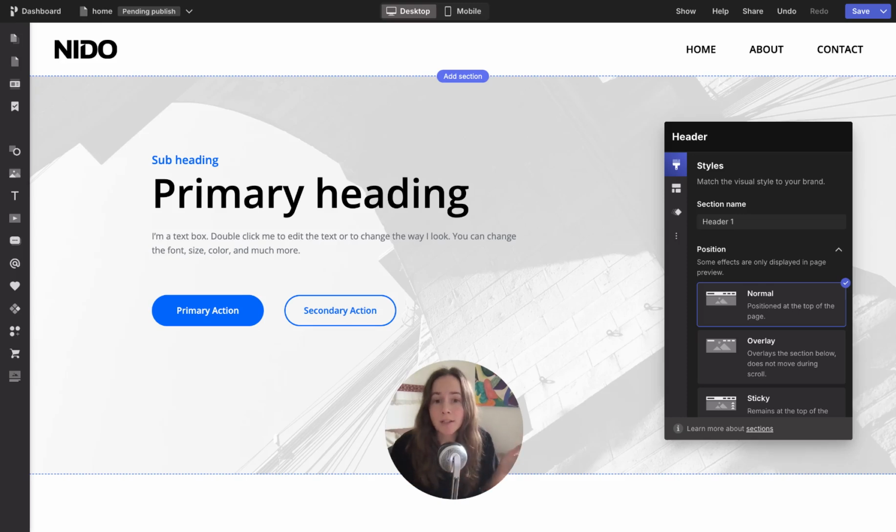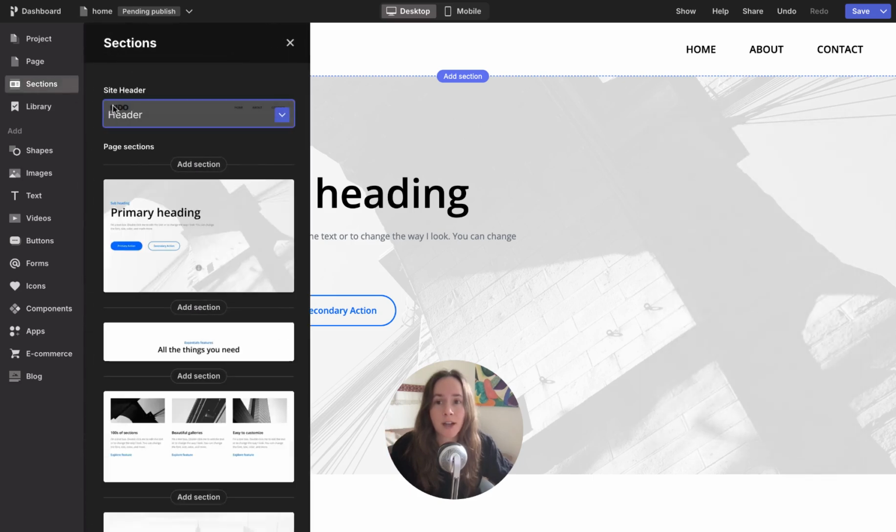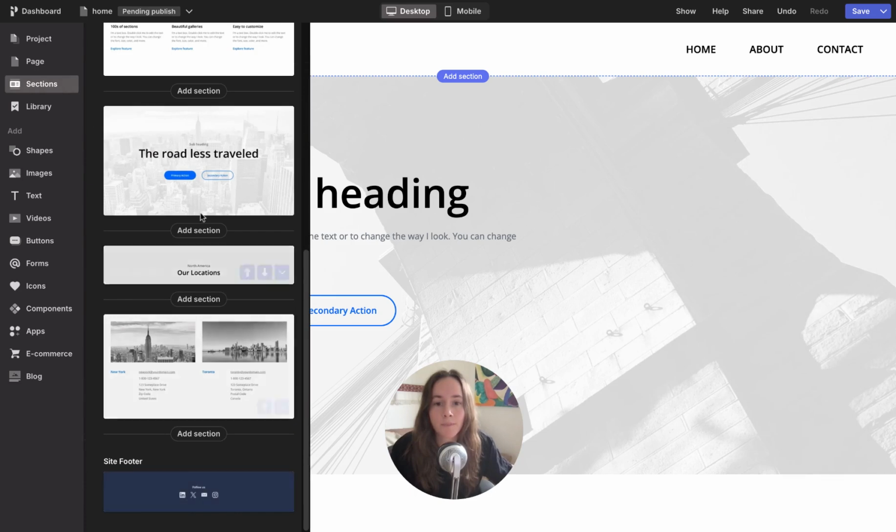So every Pagecloud template will come with a header section, a footer section, and all the regular sections in between. For a breakdown of all the sections on your site, you can go to your left toolbar and under sections, you can see your header, all your body sections, and your footer at the bottom.